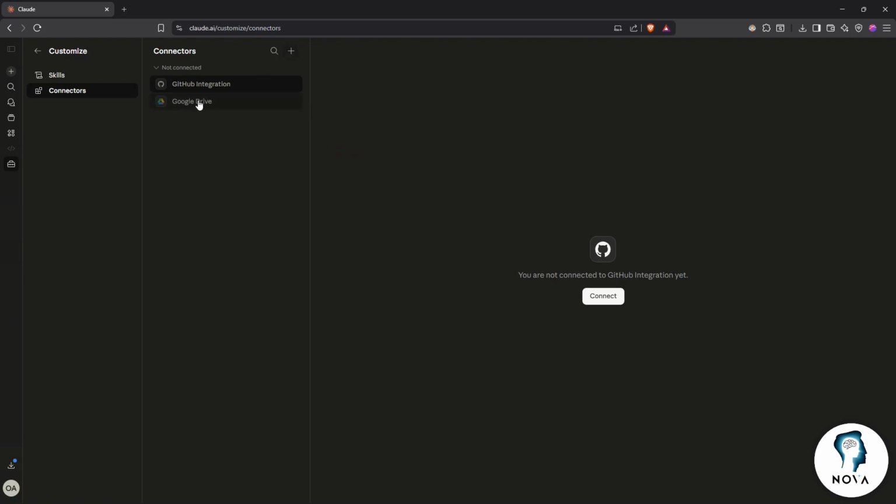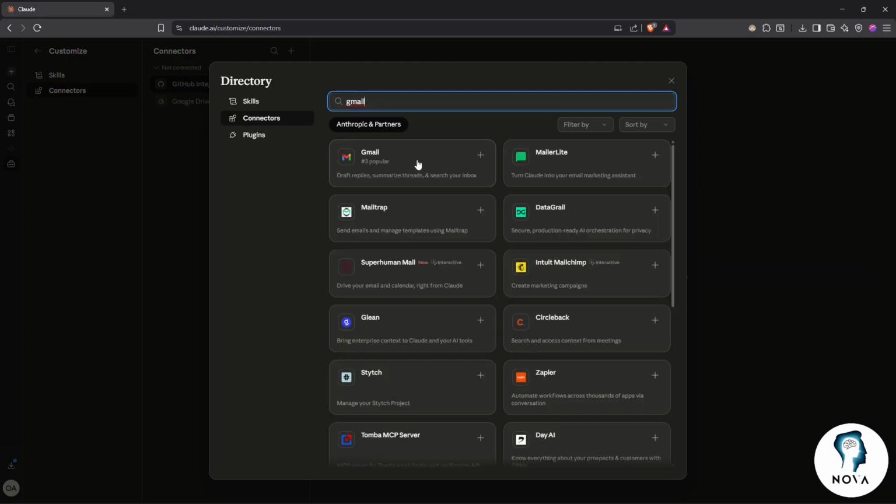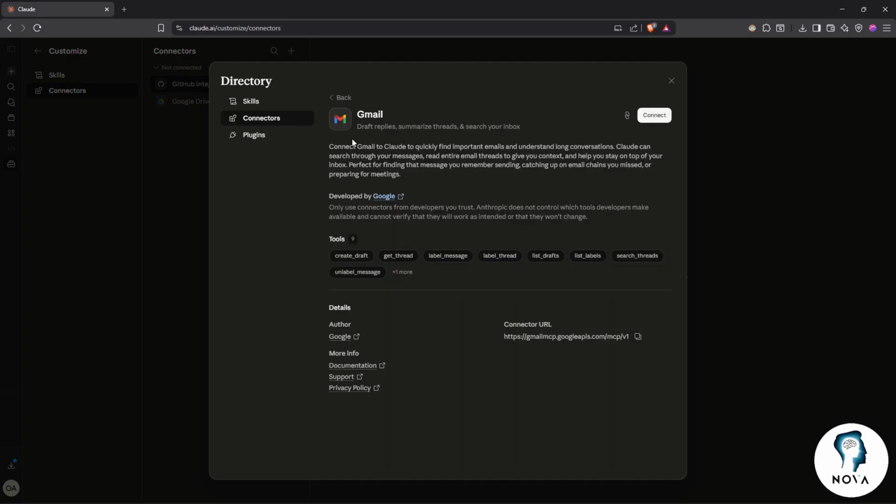And here you do have Google Drive and GitHub integration. But for us, we'll click on the plus icon here and click on browse connectors. So from here, I'm just going to look for Gmail. And here we are. We can just go and click on it. As you can see, you'll be able to draft replies, summarize threads, and basically search your inbox.